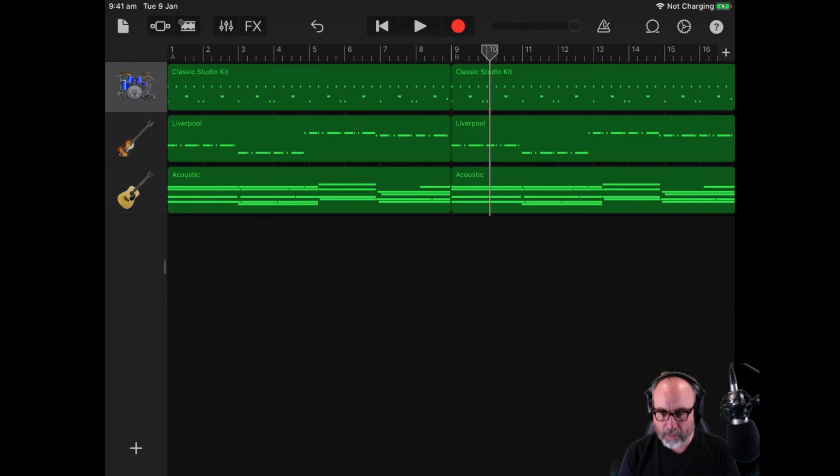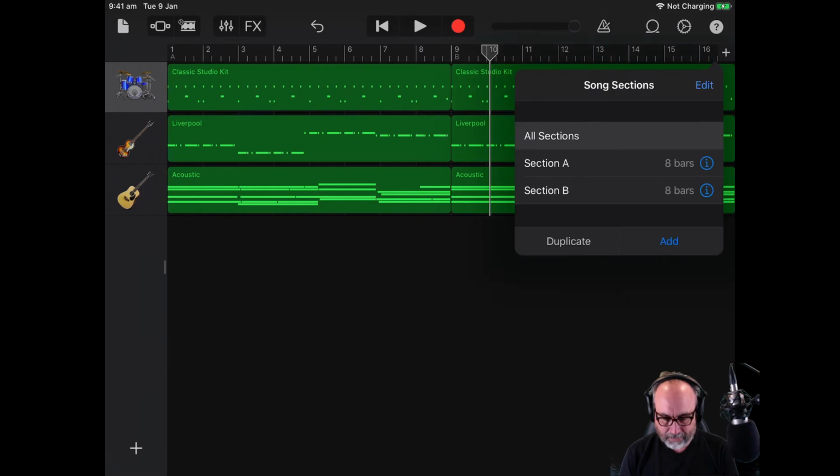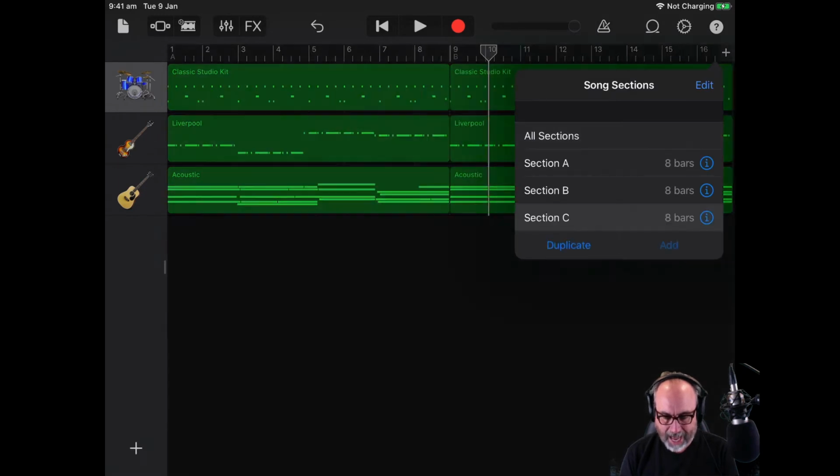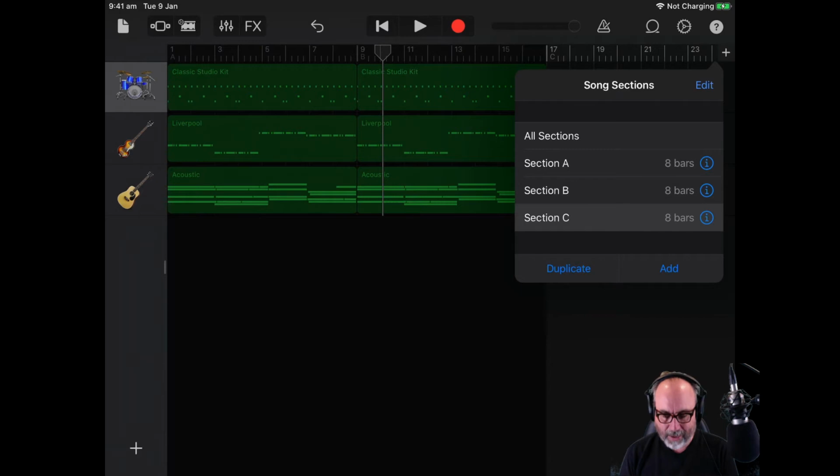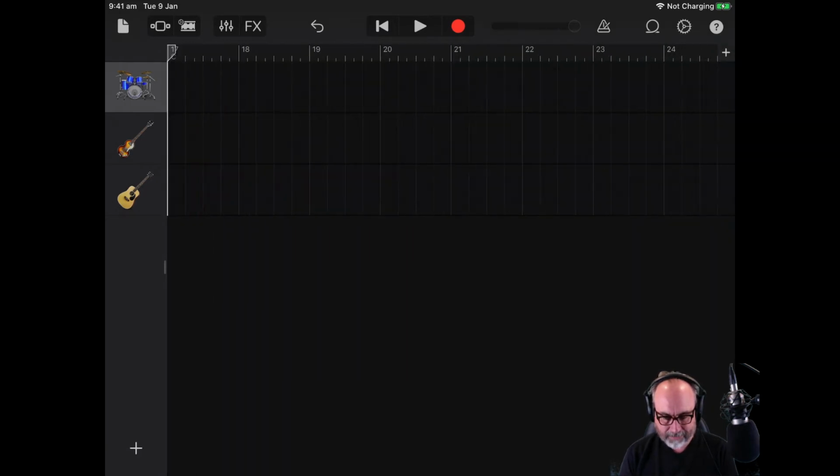But what we might want to do then is add in a different part where the instrumentation changes slightly and is more dynamic. So it might be a chorus section where we want things to get a little bit louder or different in terms of the way the instruments are played. So what we can do, if we click on that plus symbol again, we can add a section. Now I have section C.